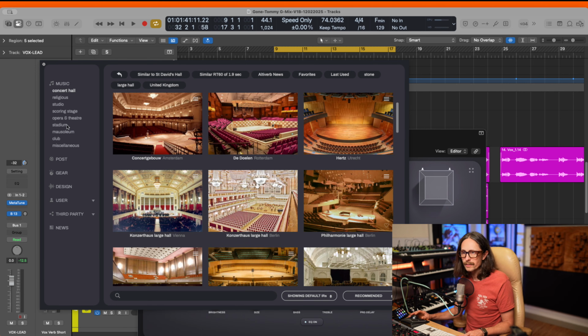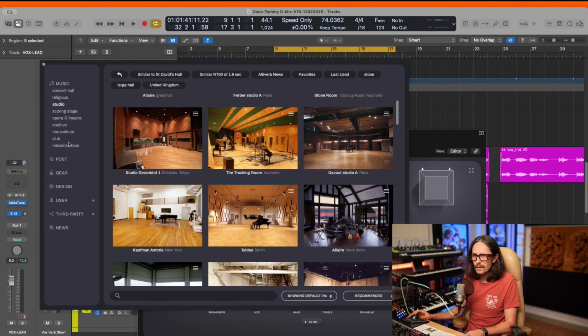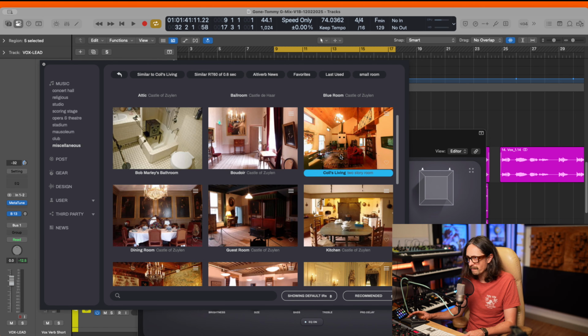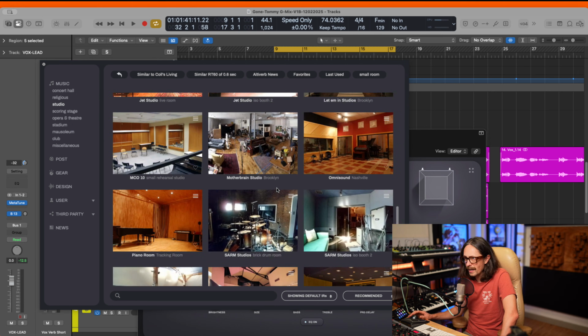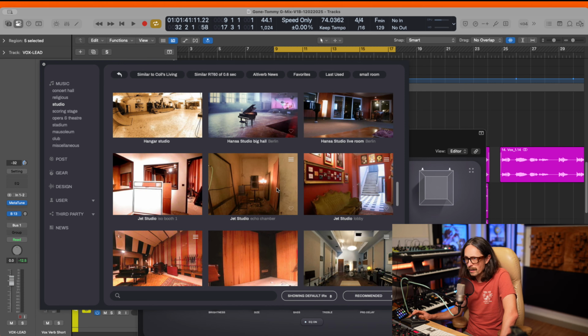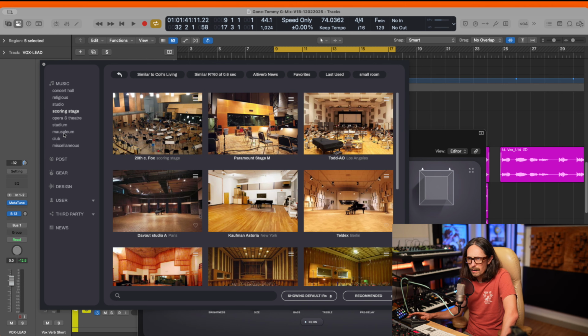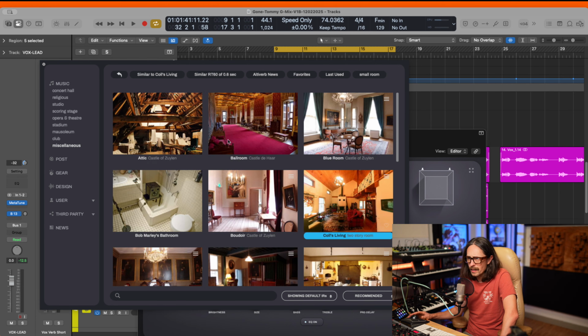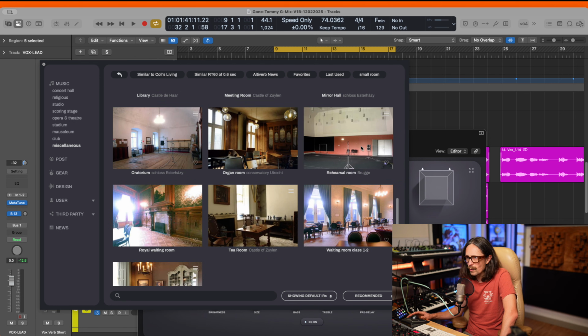You can even go into these different categories, you have religious, studio, scoring stage, etc. You could find something like miscellaneous and then find a living room, right? One of my favorite reverbs in this is a studio entryway that I really like. Let's see if I can find it. It's the entryway to a studio, which I thought was really cool. And it sounded really good. Maybe it actually is in miscellaneous, huh? Let's see here. Yeah, see, these are all kind of rooms.